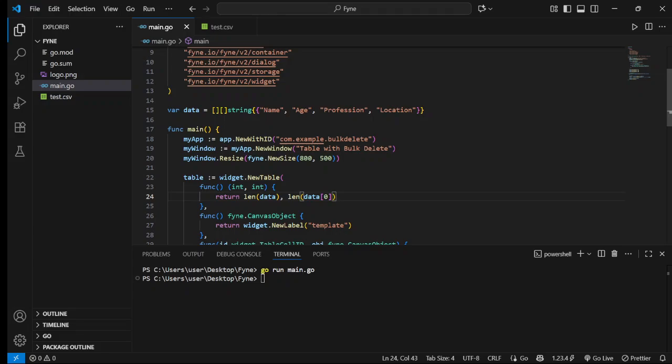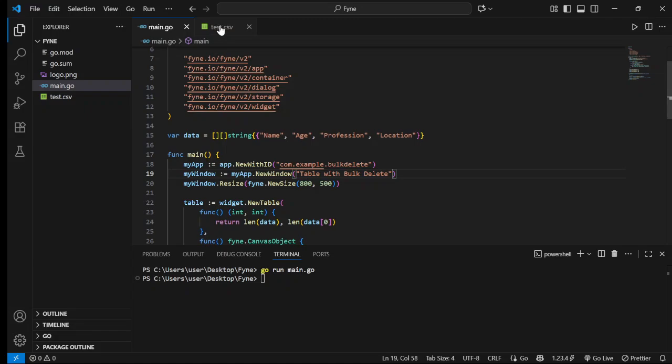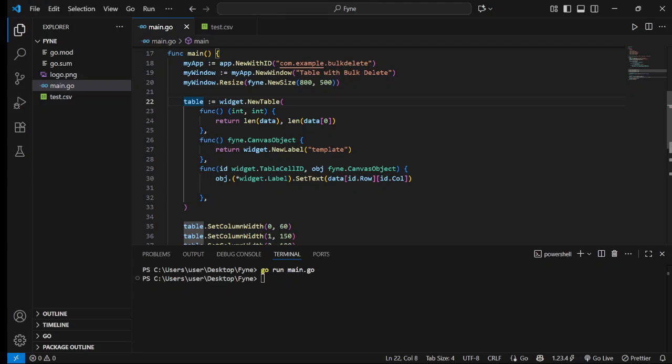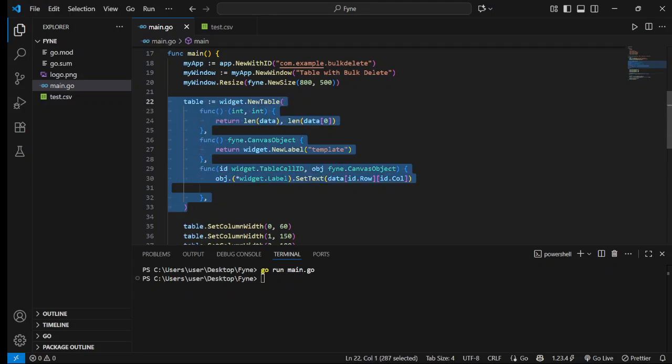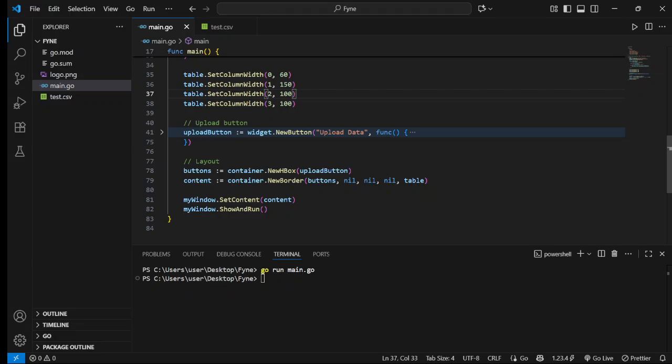Hello guys, so today let us look at how we can bulk delete our data. I have a very simple application here where the user can upload their CSV file and it's going to be displayed using a table. Then we are setting the column width to prevent overlapping, and we are using an upload button.